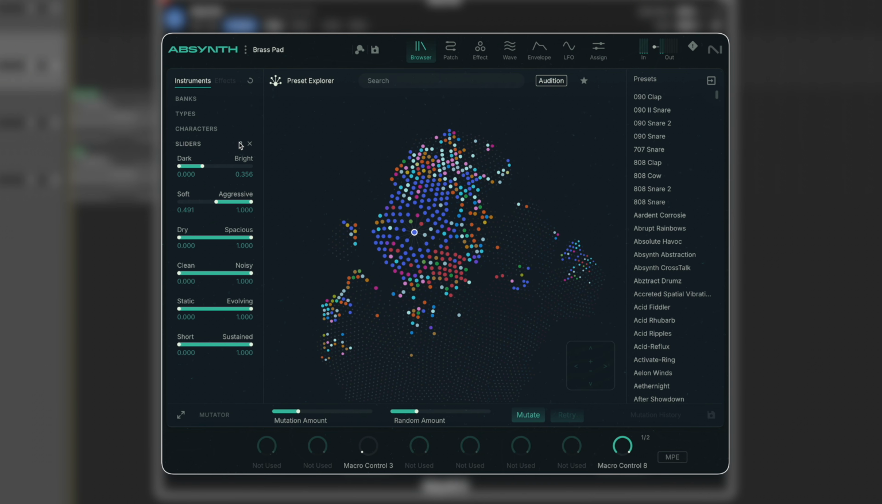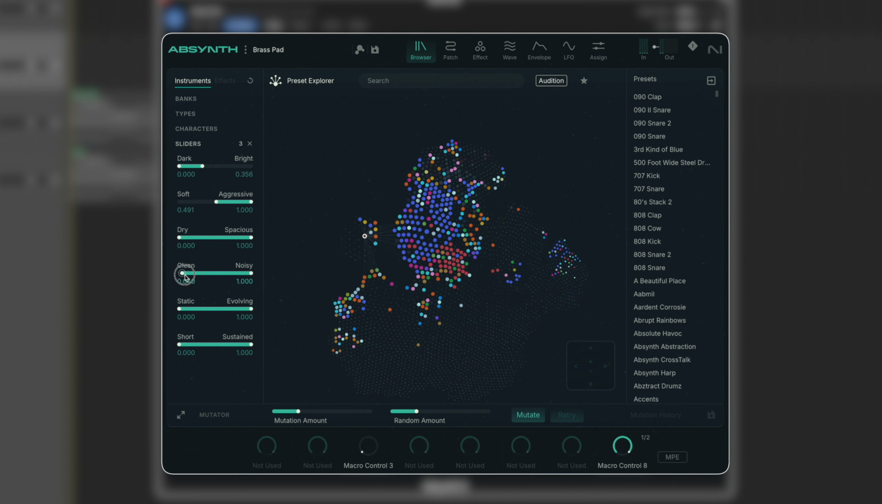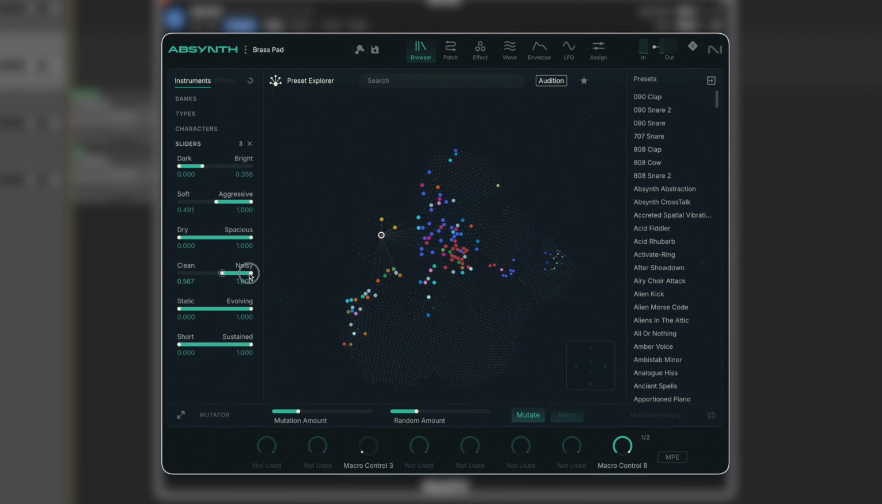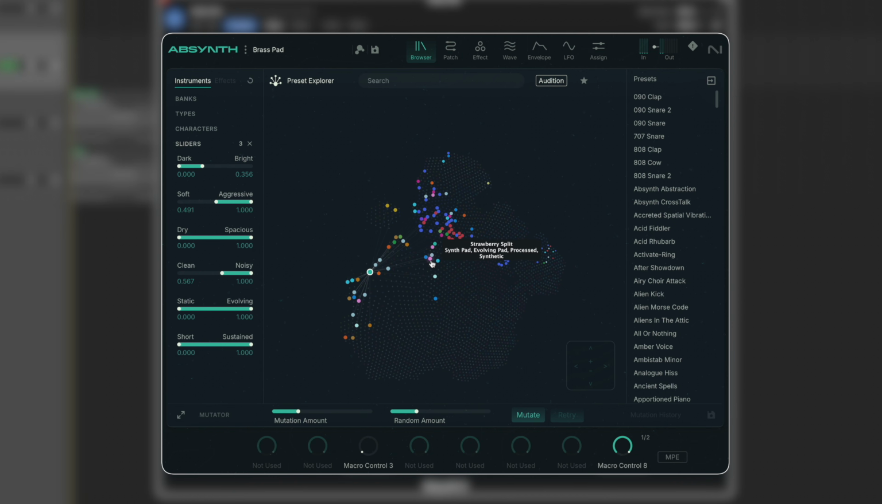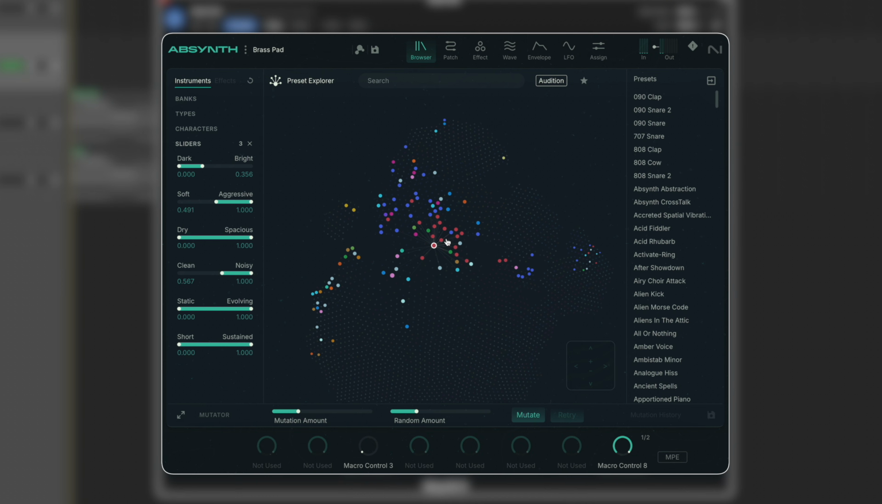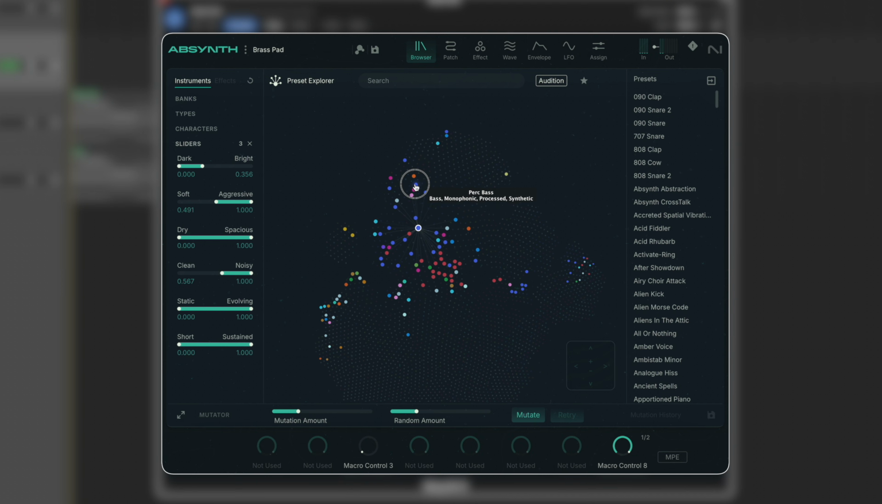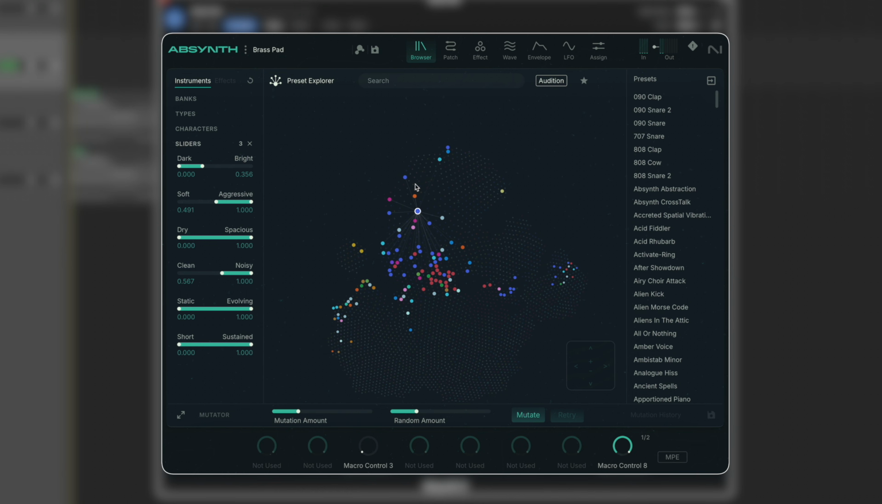And when 2 sliders are affected, we can see we have the 2. Let's narrow this down to noisy. And now we've got dark sounds with an aggressive tone that are quite noisy. I'd say that's pretty accurate.